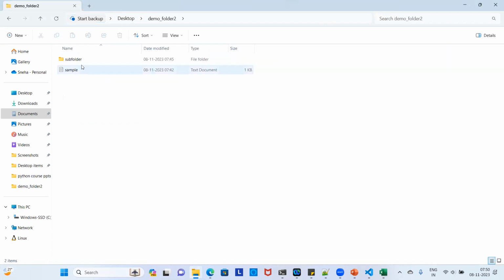So what happened to this? File name won't allow you, I guess. Only folders can be allowed, correct? Why can't a file name be allowed? I think it can be, right? Let me check. F2. Okay, sample. Okay, now it will allow. So we'll do the same thing. Same command. I guess it will work.